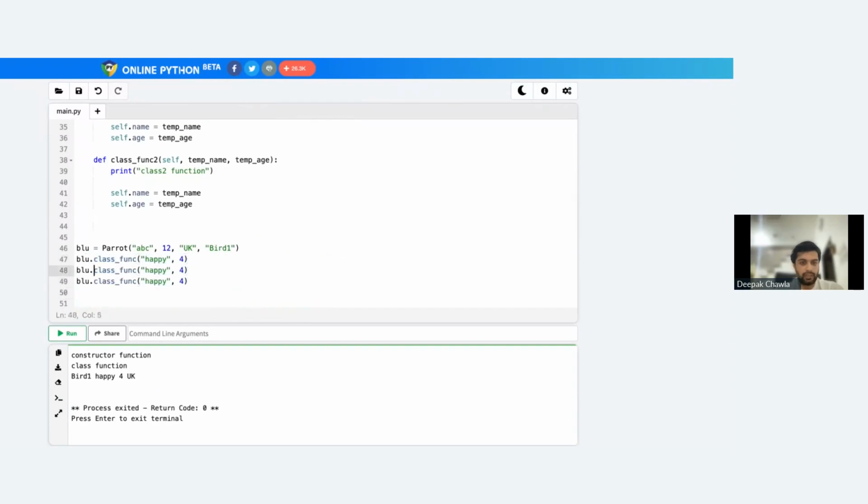Copy. Function 1, function 2. P1, this is 5, this is 6, this is 2. Okay, run it. Class function done, class 1 function done, class 2 function done, then bird 1 happy 2 6 UK, because every time I call the function, the value of the name and age is updated, and whatever the last function called, those values are just updated with the name and age. So that's it. Got it, guys? With me?